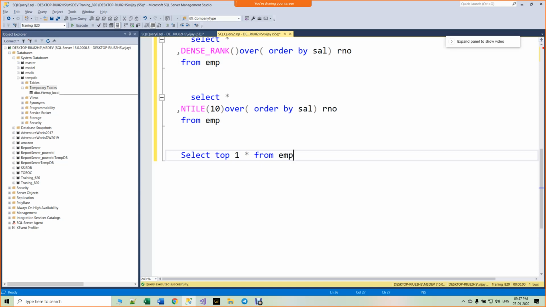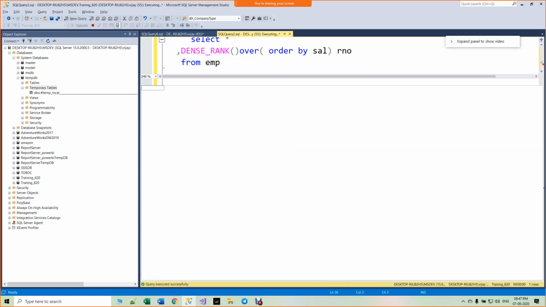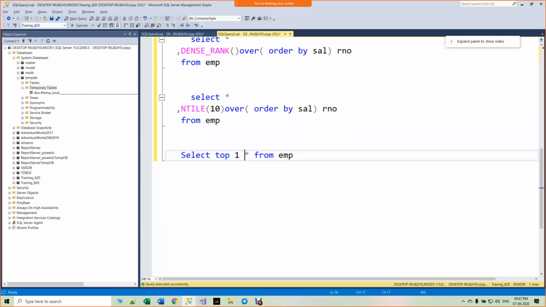So top clause, I think when we are talking about order by clause, we have talked about it. Find out the lowest salary with all the employee details. How do we find the lowest salary? How do we sort the data actually? How do we sort data in a table?